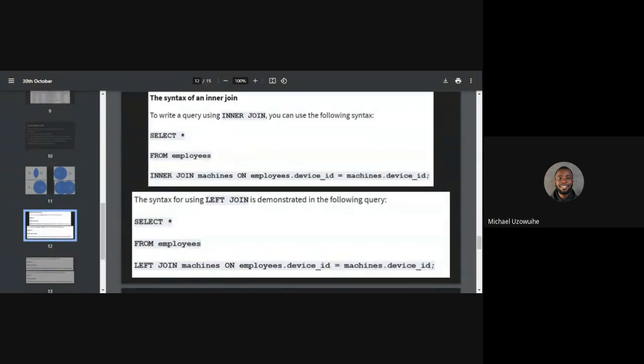What is changing is whether we are doing an inner join, a left join, a right join, or a full outer join. Those are the things that are changing. But this is the syntax for joining two or more tables together. So are you with me on this?